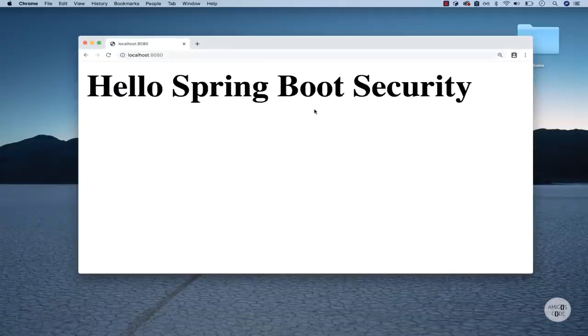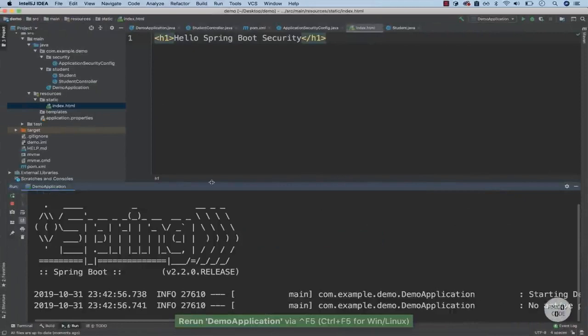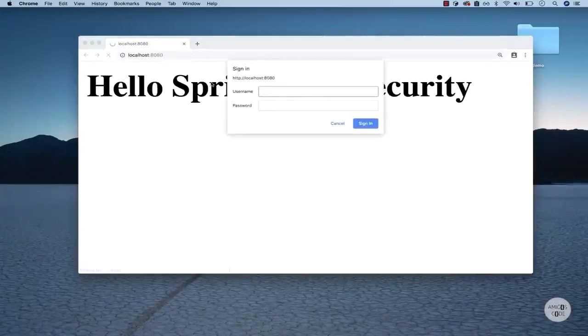Let's say that this is the main page that you want to whitelist for every single user, whether they are logged in or not. They should be able to get access to this page instead of having to enter their username and password. So what happened is, if I restart the server and refresh this, you can see that I have to enter my username and password.